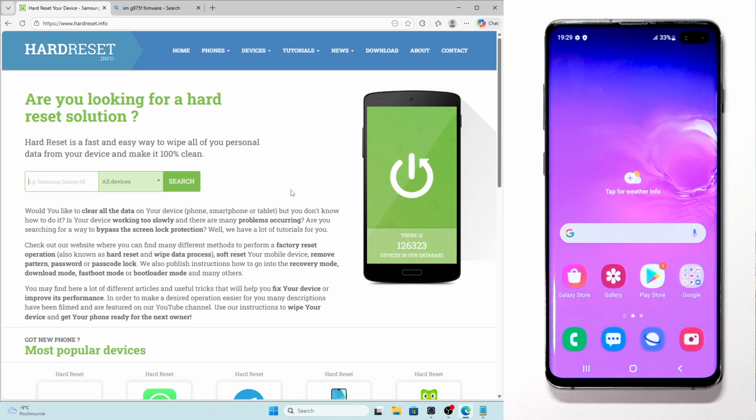Hello, in this video I'm going to show you how to manually update Samsung Galaxy S10 Plus using Odin app without data loss.